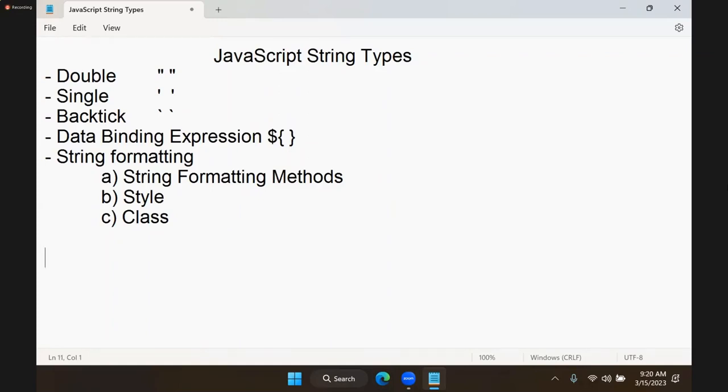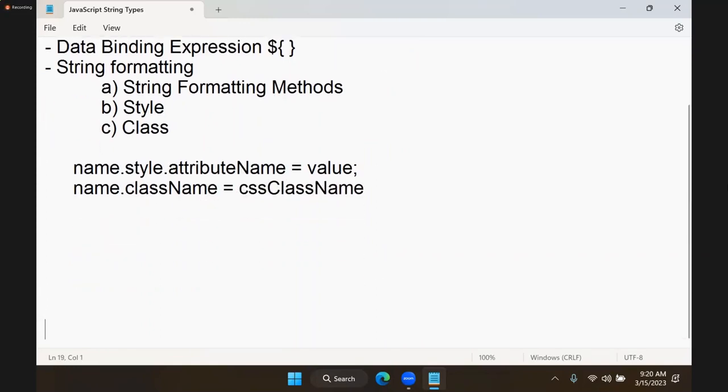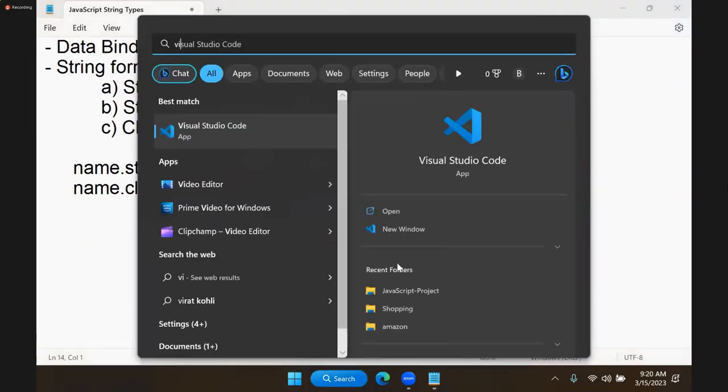Styles are defined like this: name dot style dot attribute name equals value. Classes are defined by using className, and className equals any name. The name is nothing but the CSS class name that we have to define. This is basically how we apply it. We will see one example of how you can format dynamically.